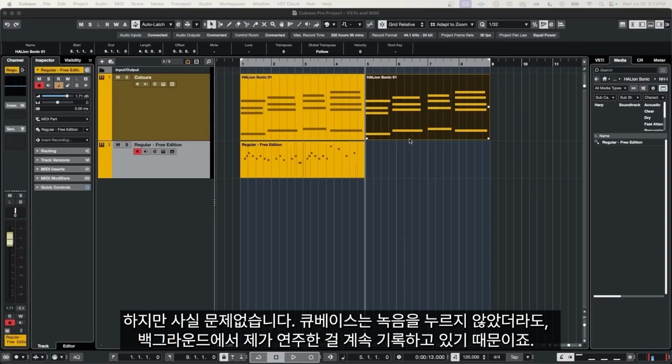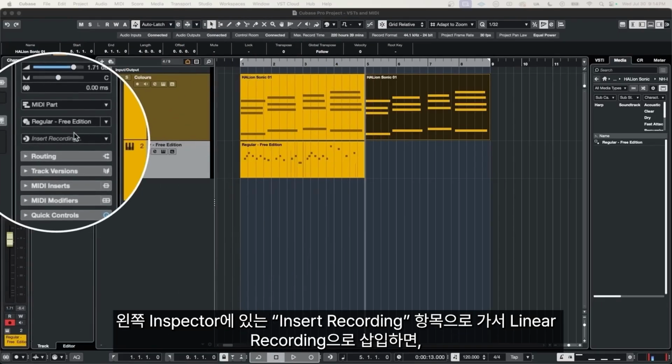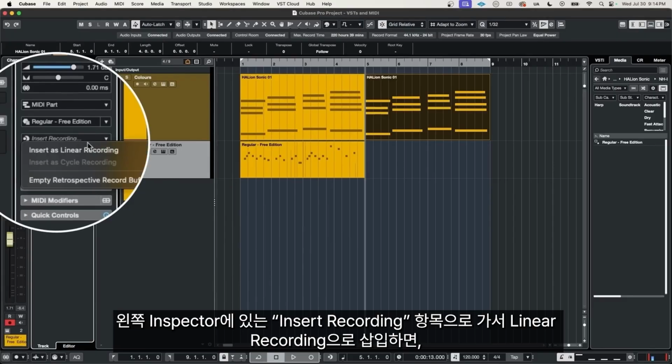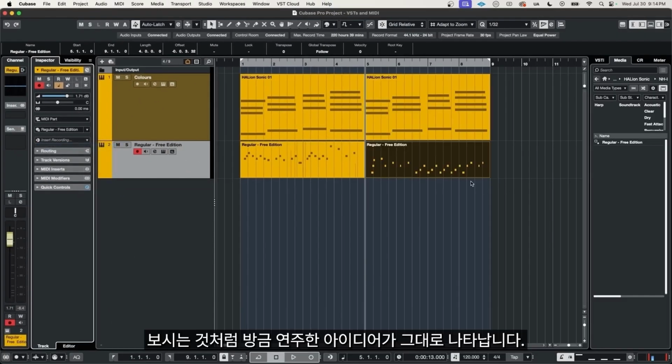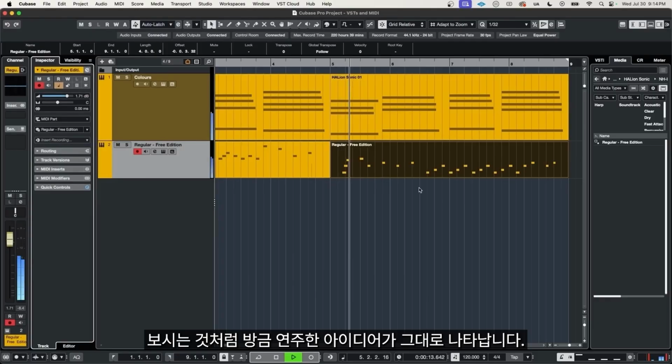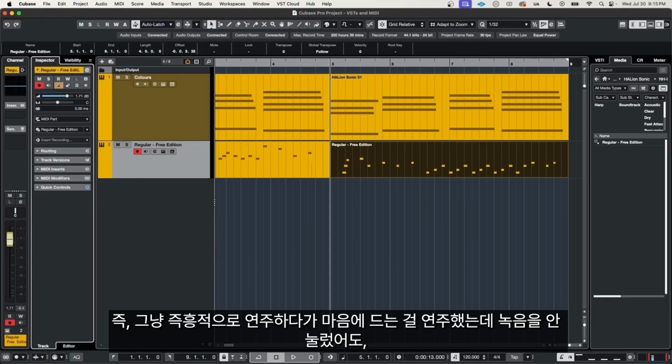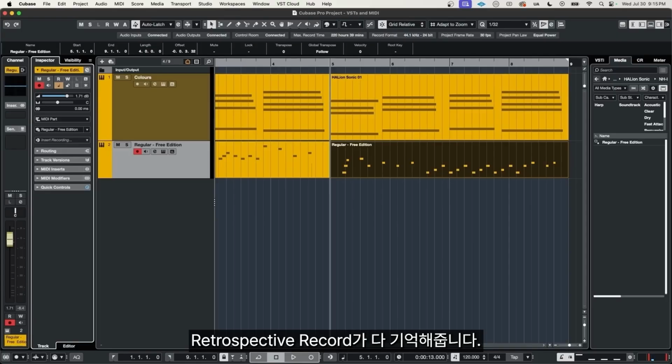Well, it turns out it actually doesn't matter because Cubase is actually secretly recording what you're playing in the background, even though you didn't press record. If I come over here to the inspector on the left, where it says insert recording, and I press this, let's insert as linear recording, and there you go. There's my idea right there. So if you're just jamming and you play something that you're really happy about, but you didn't capture it, just remember retrospective record. It's got your back.